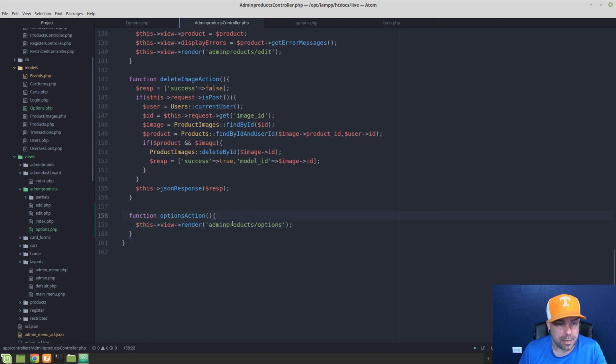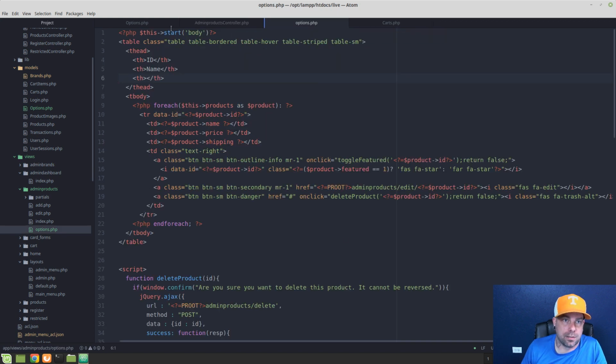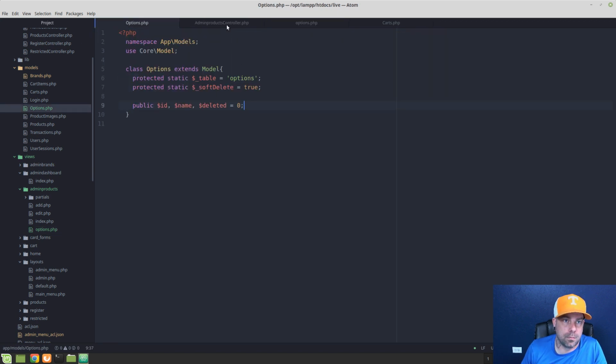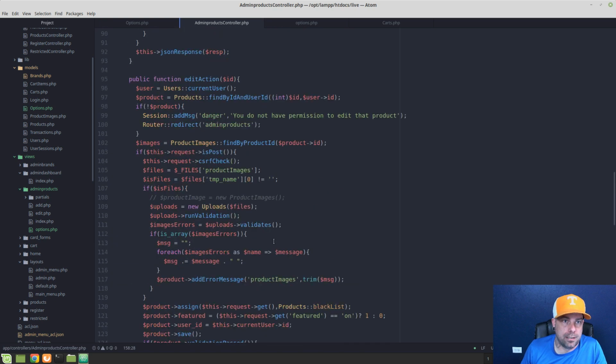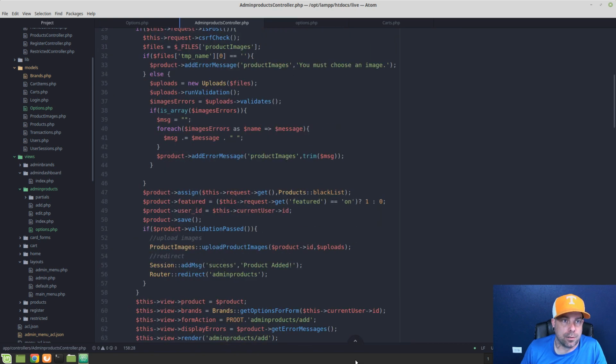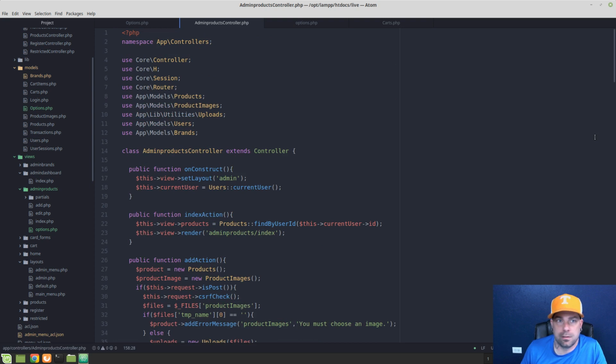We need to go ahead and pass down to the view the options that are available, and so that we've already got our options model, but what we need to do is go ahead and import that up here so we can use it.